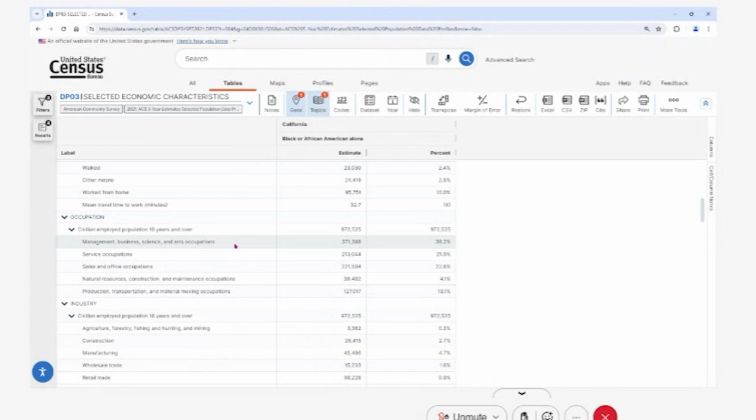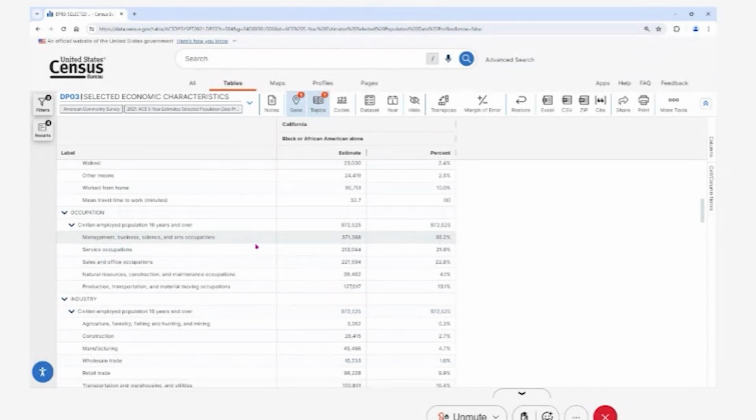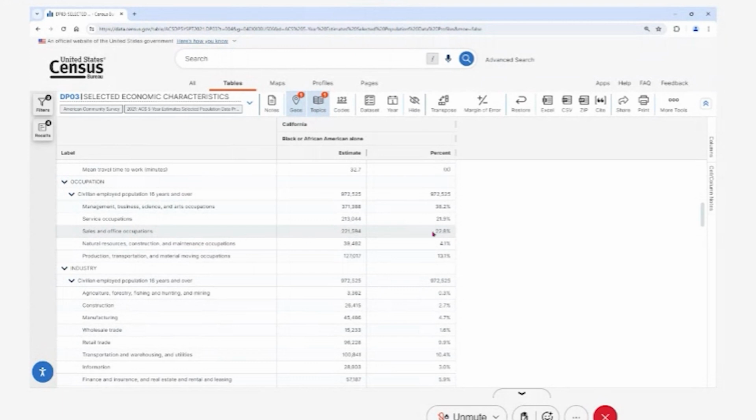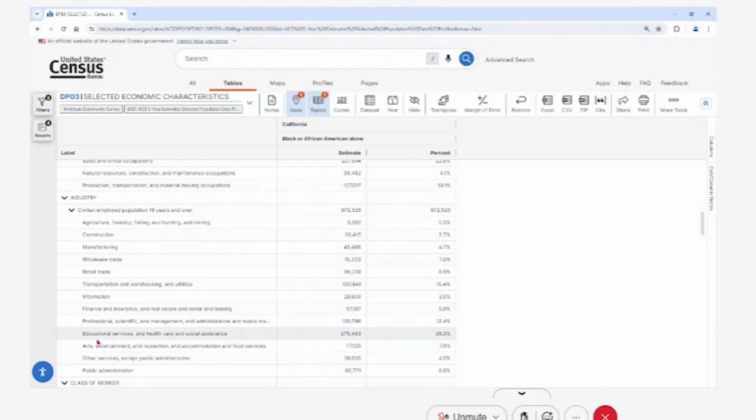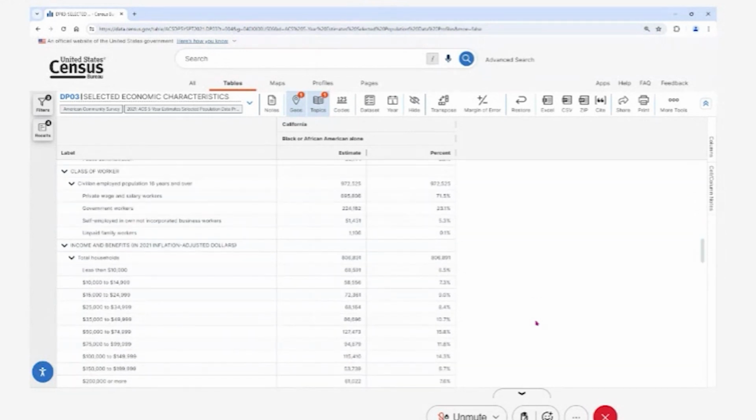Most of the population seems to gravitate towards management, business, science and arts occupations, followed by sales and office occupations. And then in terms of industry, you will find that educational services and healthcare seems to be the number one industry where they're concentrated. And we have here the class of workers as well, with a great number of them working within the government sector, as well as some number of people who are self-employed.